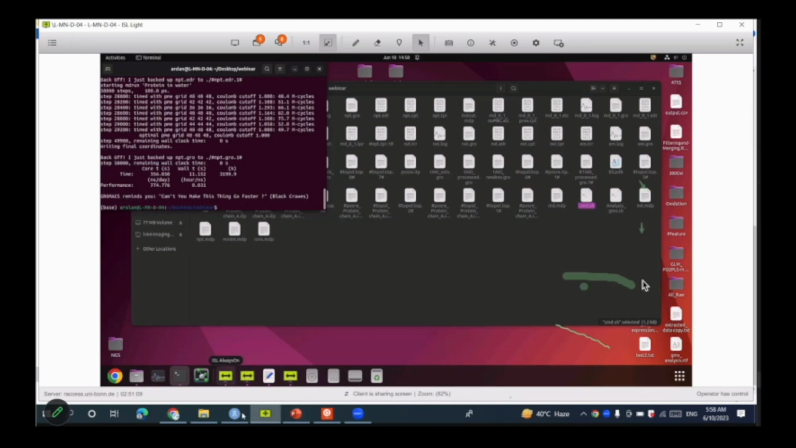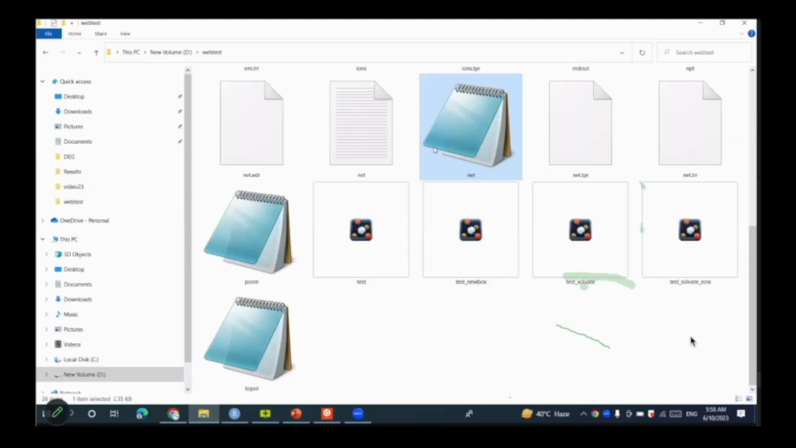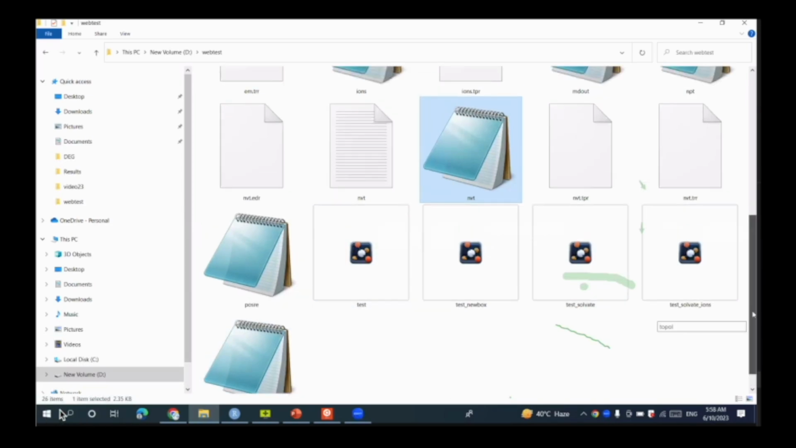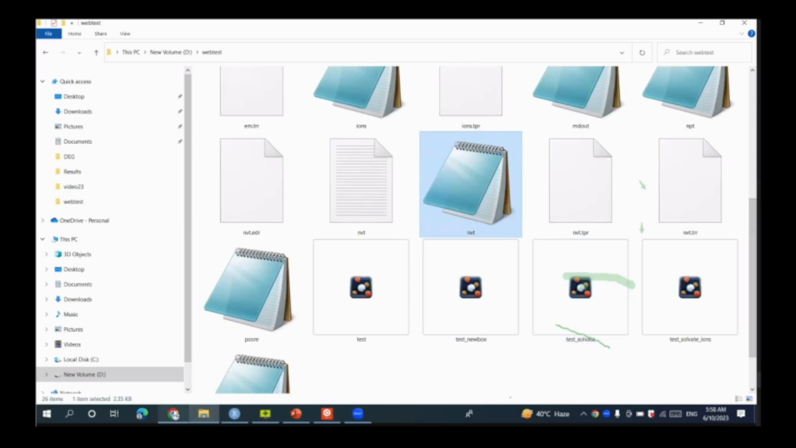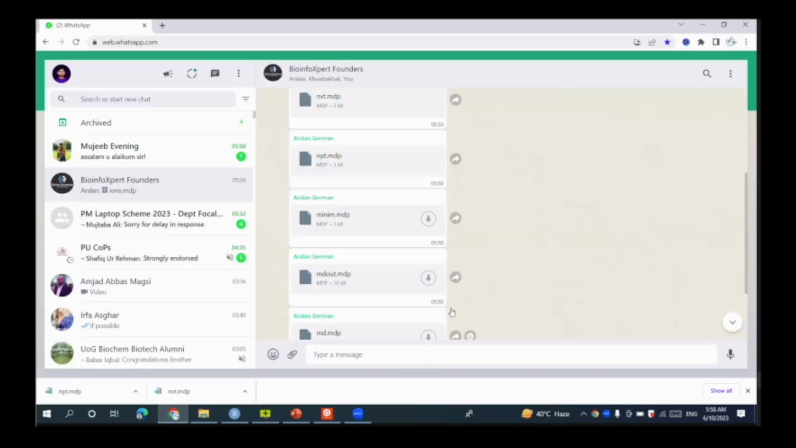So let's move to one very important thing here. And this very important thing is the content of the MDP file. So let me download the MDP file that was just sent to me.